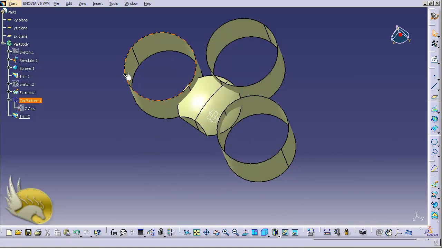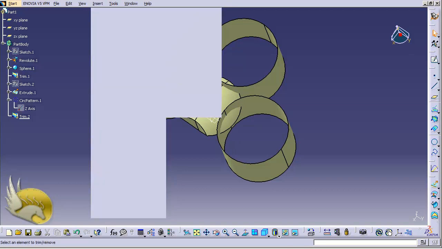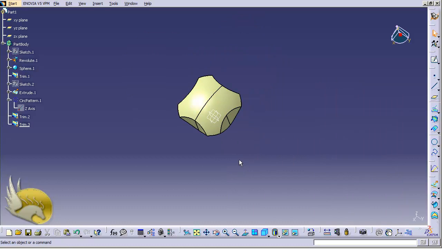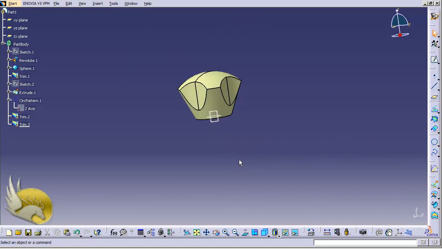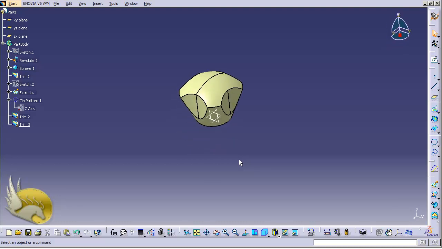Again, I want to create another trim, and this time I want to select the circular pattern and the trim that I have just created. So I go to Insert menu, Operations, and select the trim tool from here. Again, I want to select this trim and the circular pattern as the other object. Now you can see that by clicking on OK, I have exactly what I want. Now this is the cap head that I just created for you, and this seems pretty good.